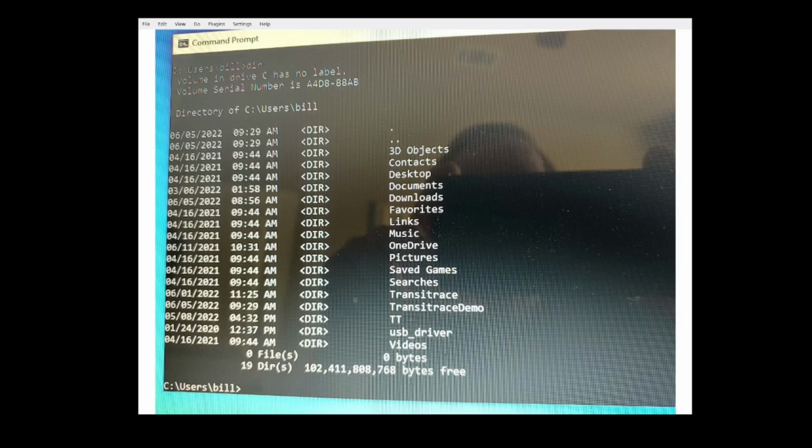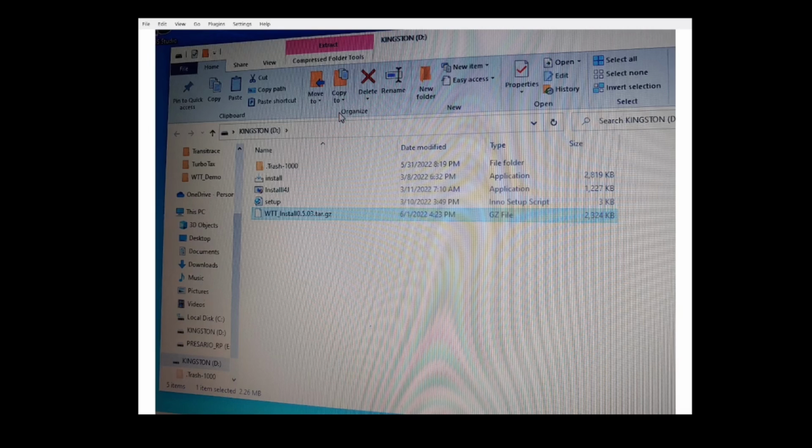By the way, I'm using a command screen, which is typical of what we do for Windows Transitrace. You can use a PowerShell; there are some slight differences. After I've made the folder to place the software, I plug my USB stick in, and as you can see, when that occurs, Windows brings up this inspector panel. Kingston is the name of my USB stick, and you notice that the contents of the stick is shown. In particular, the WTT underscore install file is located.